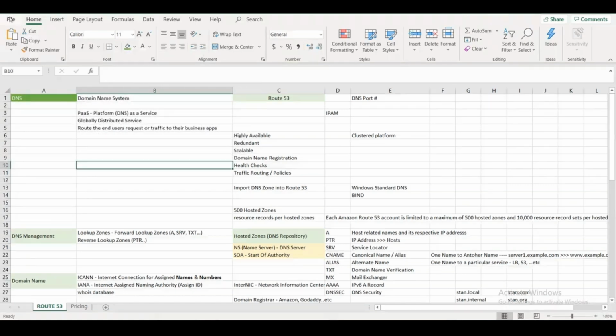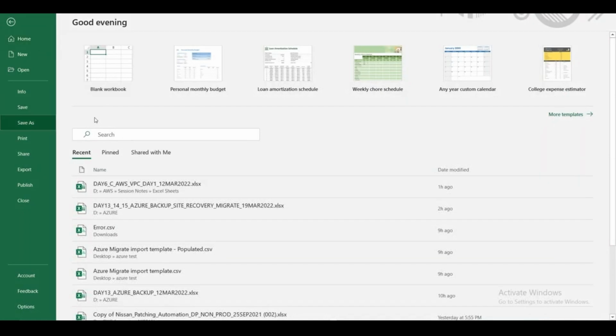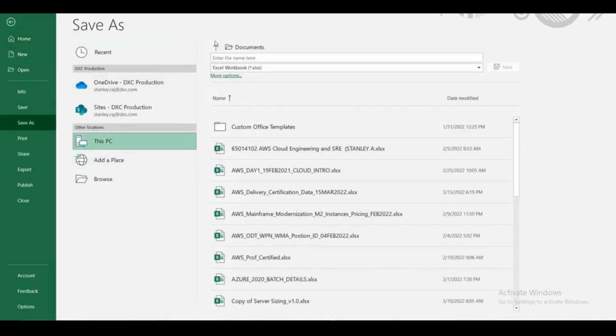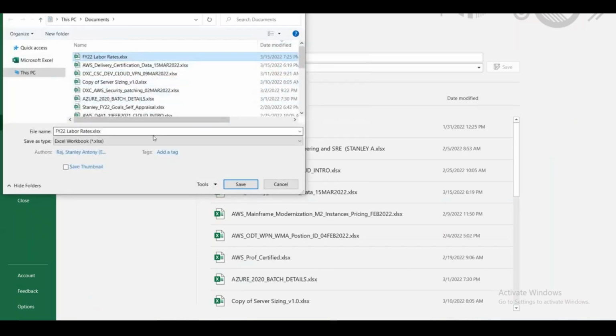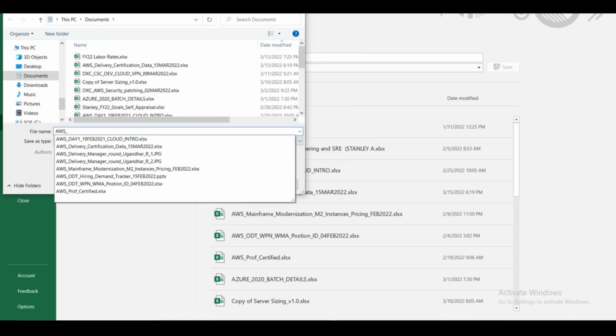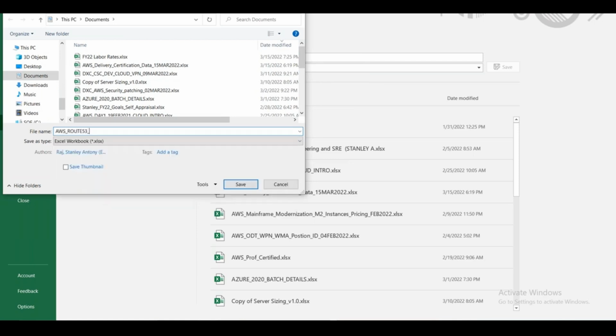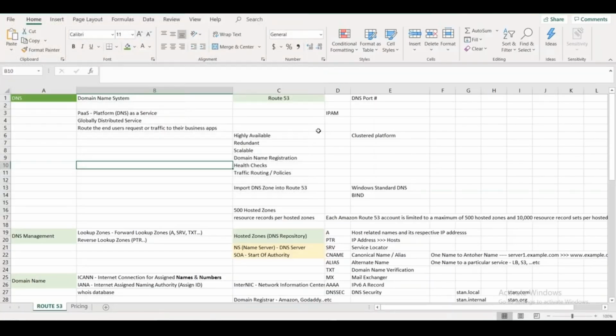Okay, let me save the file. My machine is behaving weird these days. Let me save it. AWS Route 53, 19 March 2022. Okay, let me save it. Let me check if I have missed any important points.